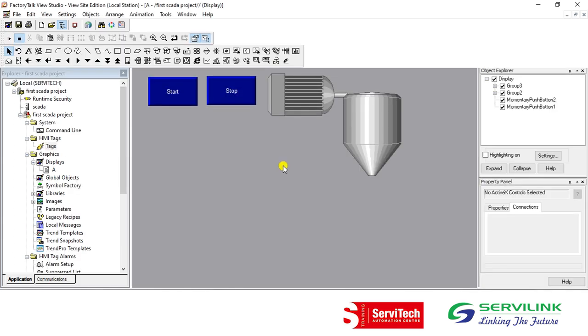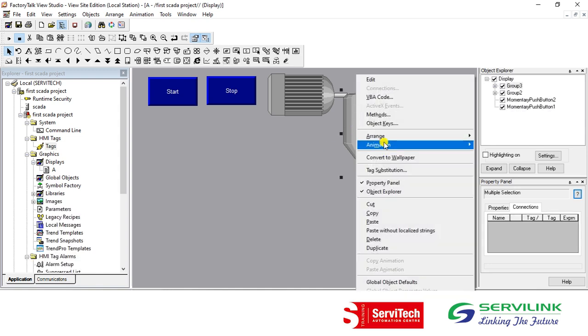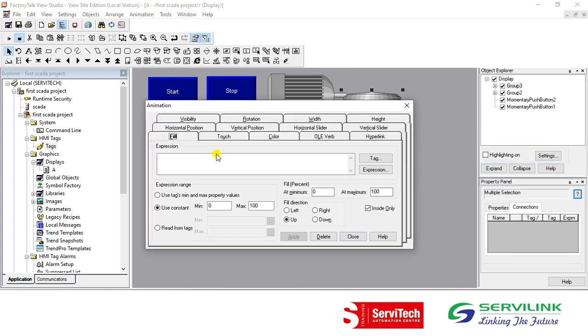Now for providing an animation to this tank, we just right click on this tank, go to animation, go to the fill property. In this animation properties, click on fill and write our tag name in this expression box. So I am writing our tag name, that is int. After that we have to provide an expression range, which means our input range. Right now our input range is 0 to 100, so I write here in the constants: 0, that is my minimum input, and 100, that is our maximum input.